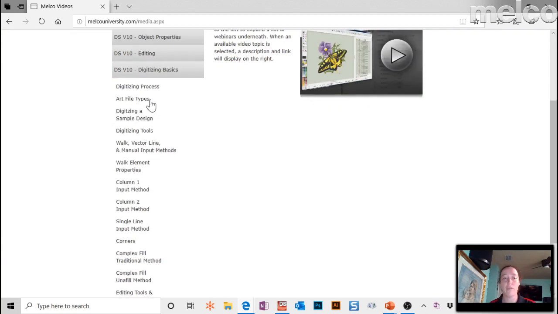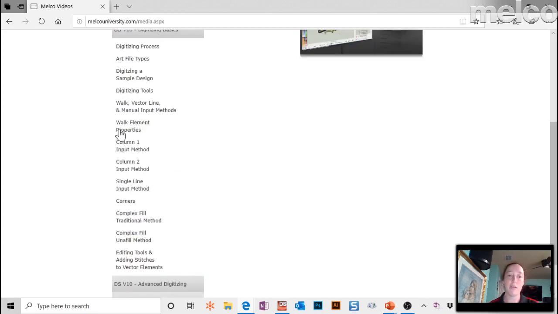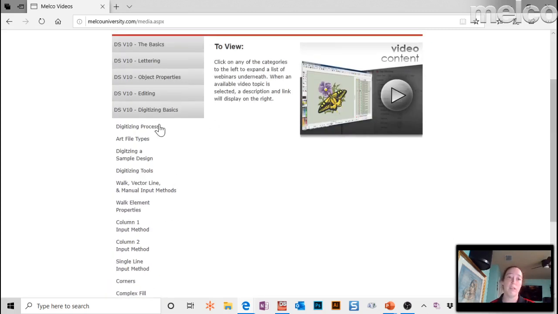This will start you from the very beginning of things that you want to think about as you're going to digitize, from how to get the artwork in, the pathing, things to optimize your sew outs, how to use the different tools. You've got your walks, your columns, your fills, and it will talk you through all those. And then it's down to practice.